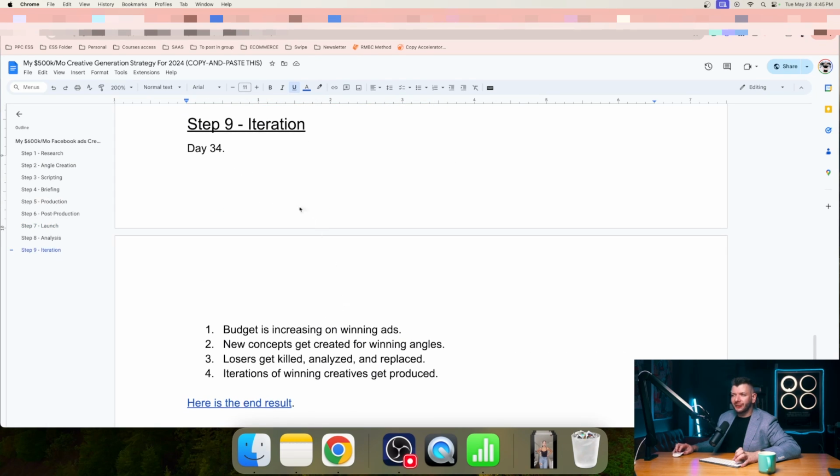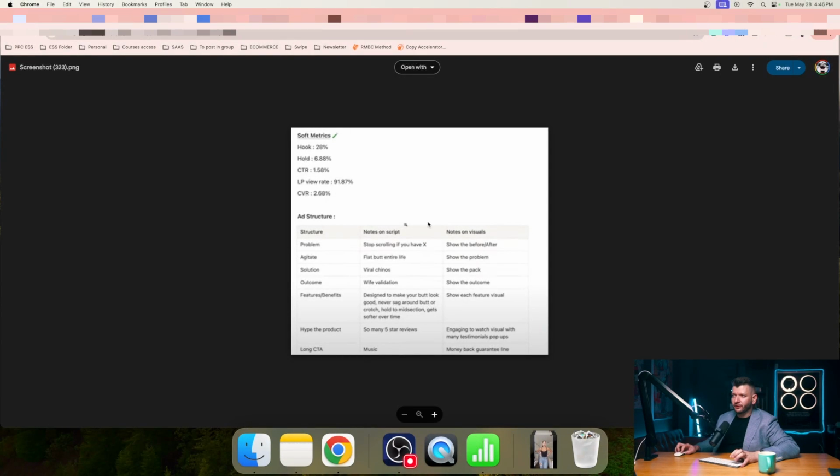Step number 9 in this process is iteration. Budget is increased on winning ads, new concepts get created for winning angles, losers get killed, analyzed, and replaced, and iterations of winning creatives get produced, right? So it's kind of like a never-ending feedback loop, like a flywheel where you're constantly learning, constantly generating new angles, new ideas, and you constantly innovate.